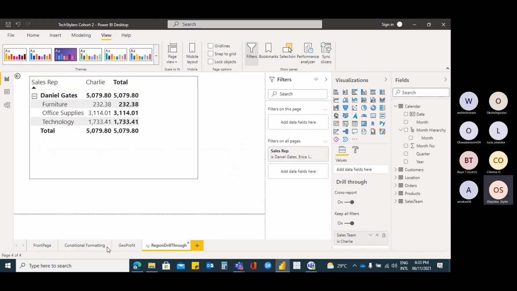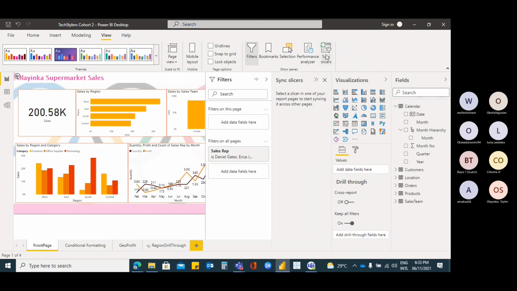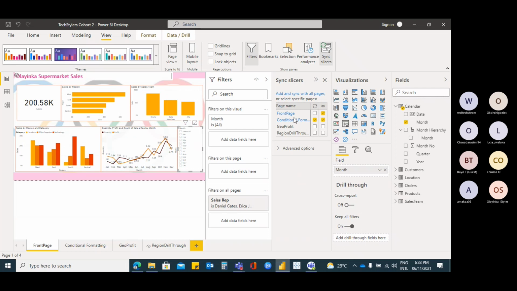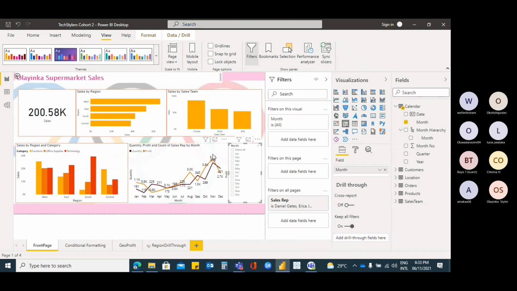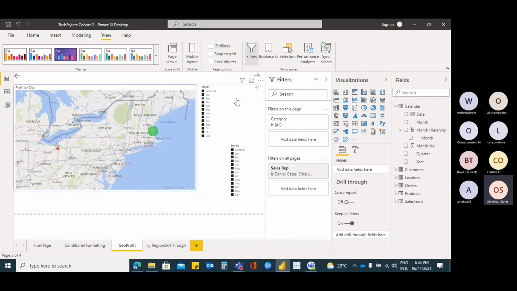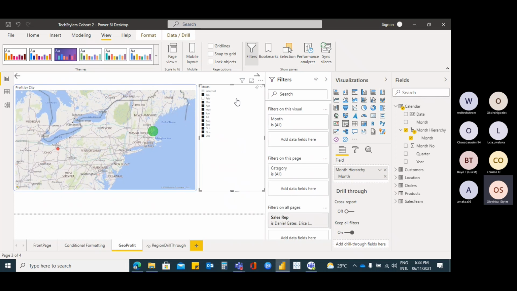So come back here. Now I've synced it with the 3 pages. And then we're going to see how that is going to work. Now come here, select all, come to this page. Now I have 2 slicers here. What's going on?